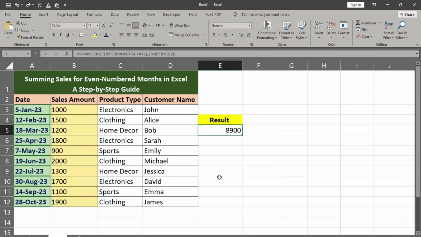The MOD function calculates the remainder when dividing the month numbers by 2. By checking if this remainder equals 0, we're essentially identifying the even-numbered months. We're applying this condition to the date column to filter out the sales amounts corresponding to even-numbered months. The resulting array of true and false values acts as a filter.